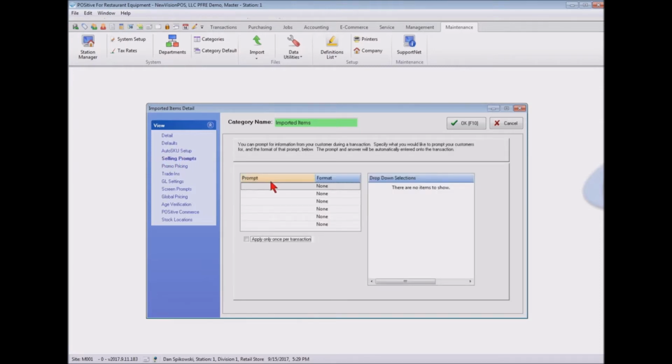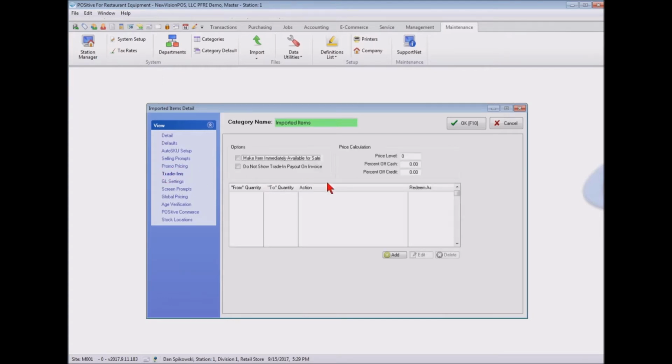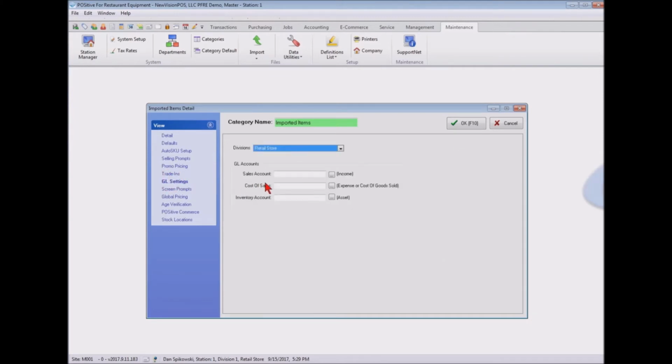Selling prompts. This is where you can set up any prompts for this category. And if there was something that you wanted to ask the customer a question or get an answer, you would set prompts up for this category. Promo pricing, if you have special override promo pricing for this category. Trade-ins, are we taking trade-ins in this category? GL settings, is this category going to have its own special sales account, cost of goods, or inventory account?